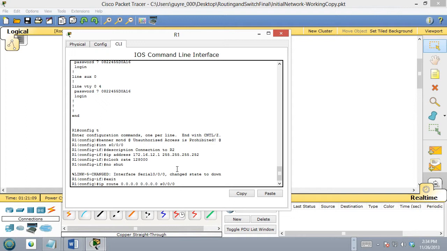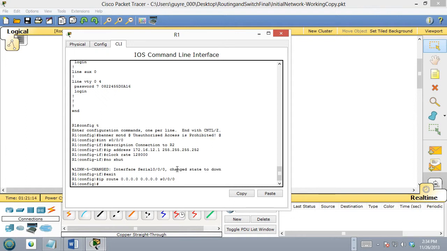So you can say, I want my default route to go out that serial interface, and then I can hit enter. And that sets a default route to always go out that interface. So there you go. That's how you configure it.